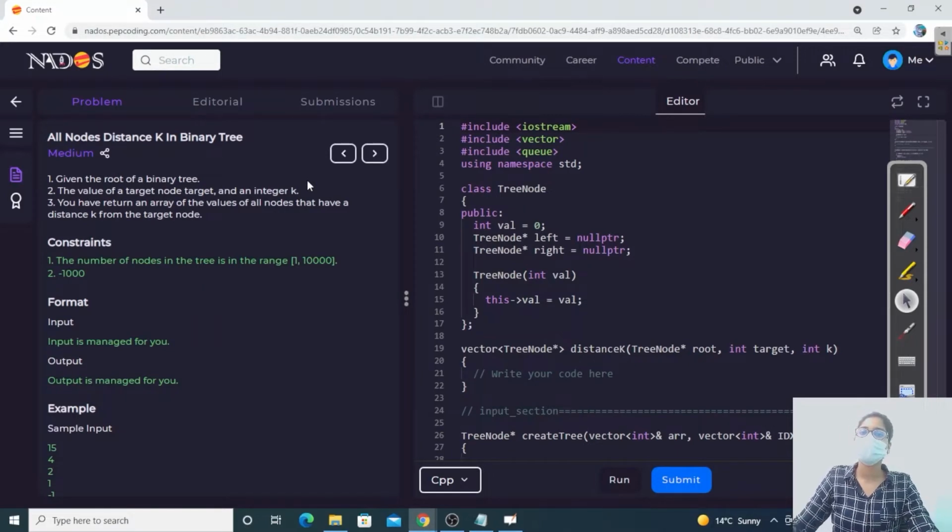So in this video, we are going to discuss the question from binary tree, that is all nodes distance k in a binary tree. So what will be given? We'll be given the root of a binary tree and the value of a target node, target, and an integer k. And you have to return an array of the values of all the nodes that have a distance k from the target node. So we'll be discussing all these 3 points directly in our binary tree.